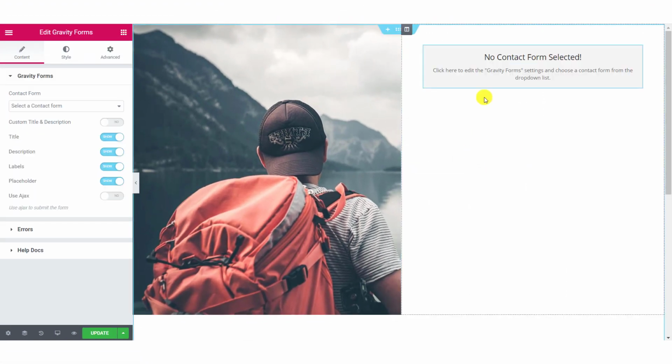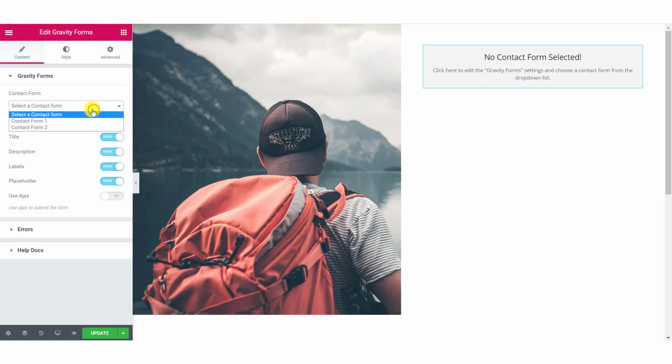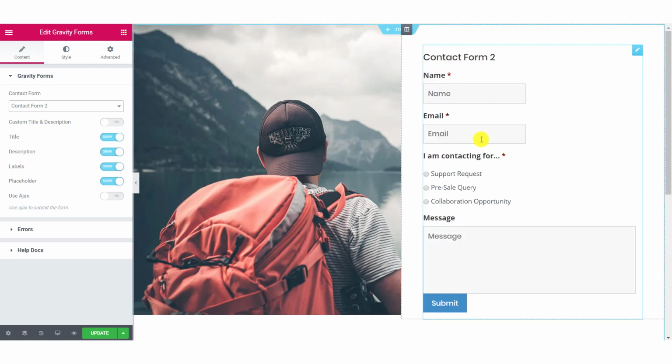Okay, so the first thing that we need to do here is select our contact form. For that, just click on the drop down list and select the form that you want to import here. Once you do that, you will see your form appearing right here. Let's see what all content changes that you can make.